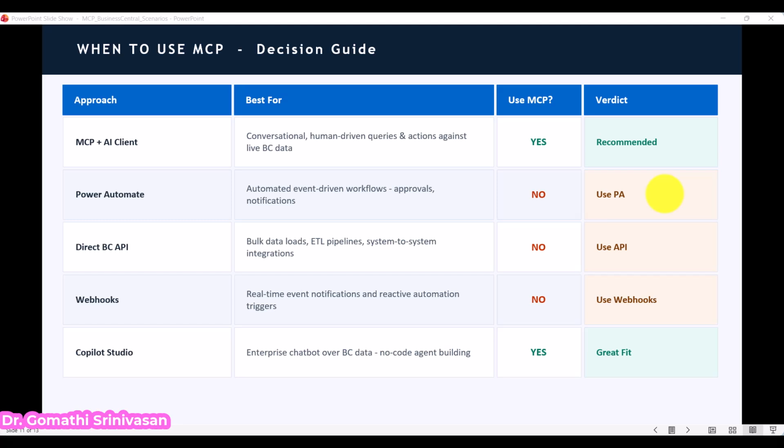Power Automate is better when you need automation. When you need an automated, event-driven workflow, like sending an approval email when a purchase order is created or triggering a notification when stock drops below a threshold, that's Power Automate's strength, not MCP's. So at that time you should not use MCP. You have to go with Power Automate.